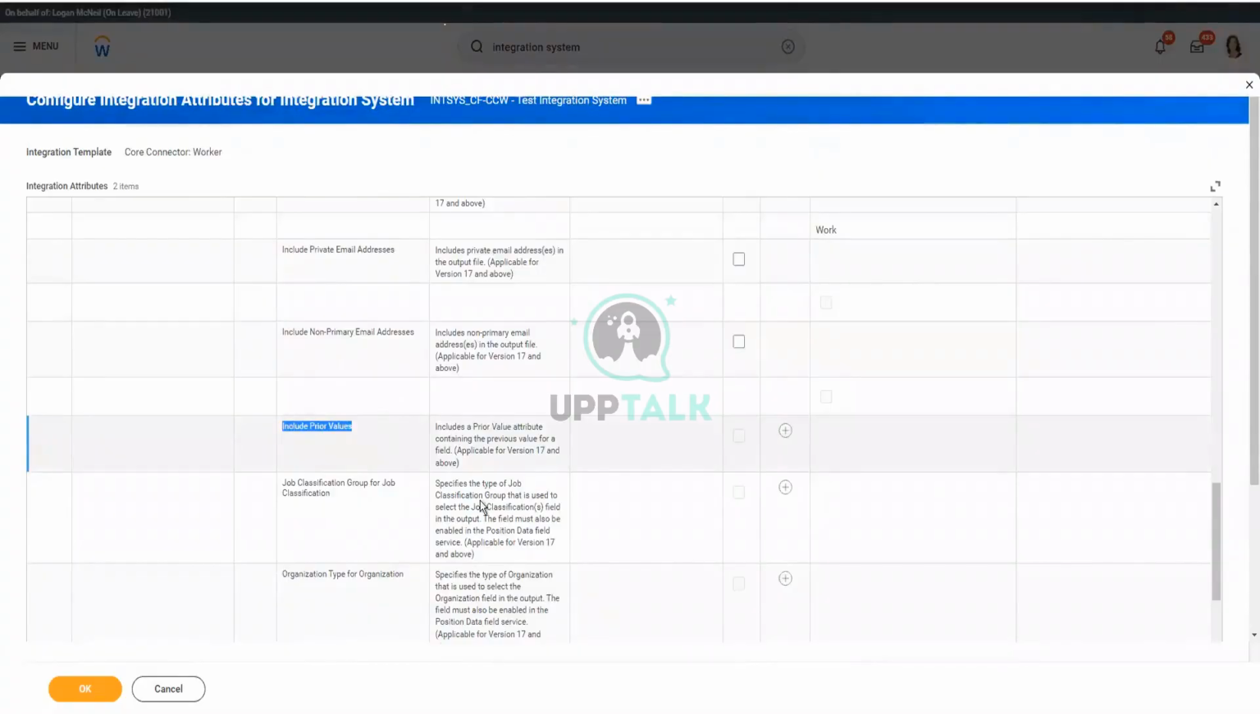When you are logging or checking the changes, if any value has changed for the worker, for example, the worker's address has changed, a worker's position has changed, or his job profile has changed, or there are any changes that were done on the worker, do you want to include the prior values in those fields?